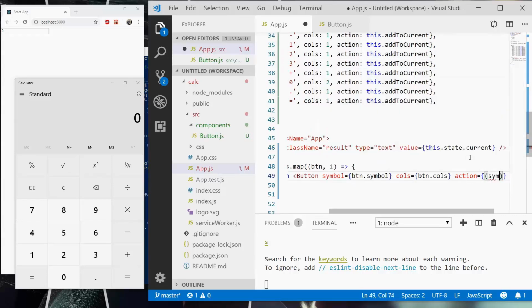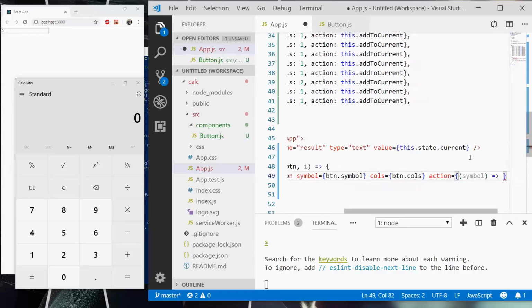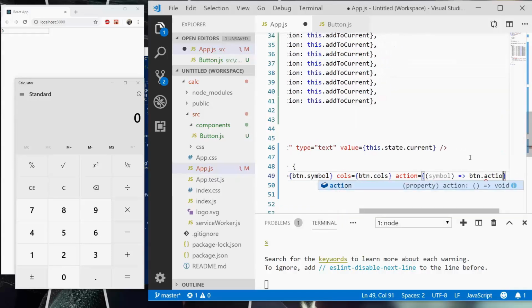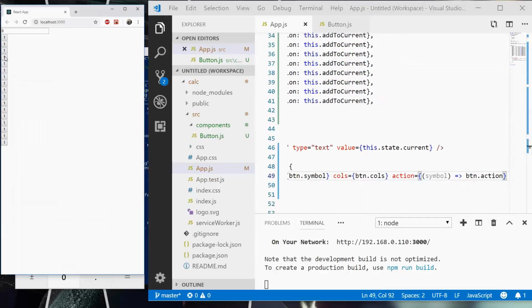symbol, and then we're going to use an arrow to call button.action. Save. There we go. Oh man, something's messed up. Do you know what it is? We haven't done anything within the button component itself.